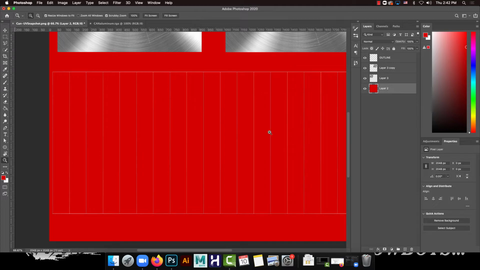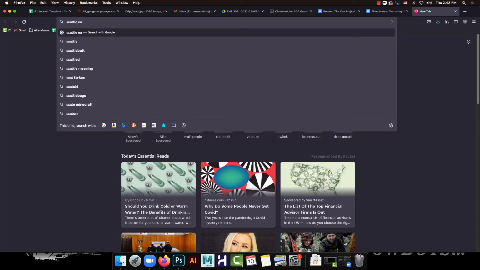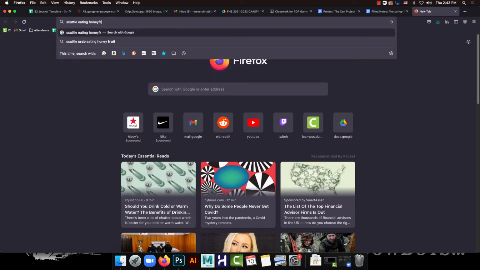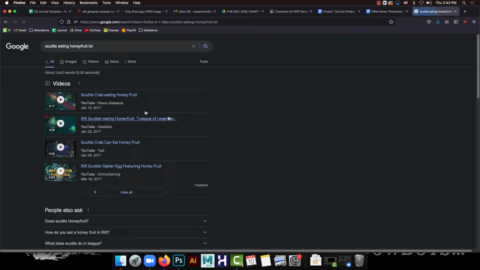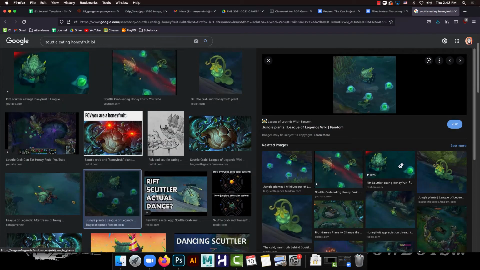So aluminum is handled. We're making a label. Now I am going to quickly pause. We're doing League of Legends Honey Fruit as the theme. I'm very down with that. So let's get Scuttle eating honey fruit. Lol. I need him eating the fruit, or her eating the fruit.